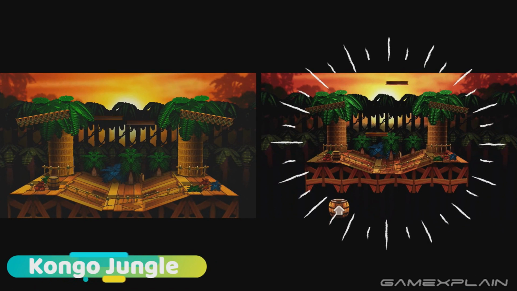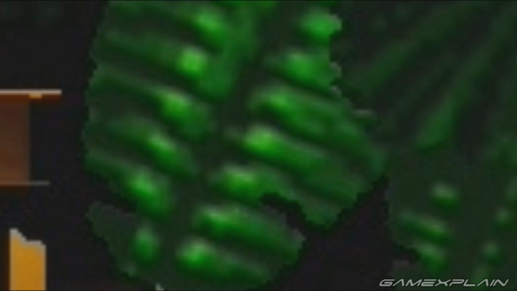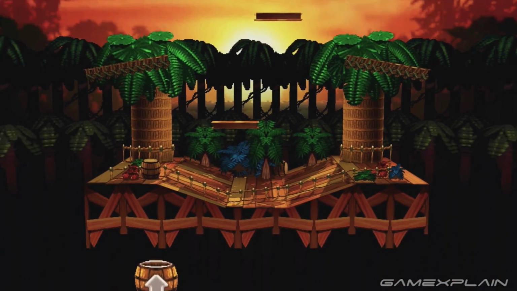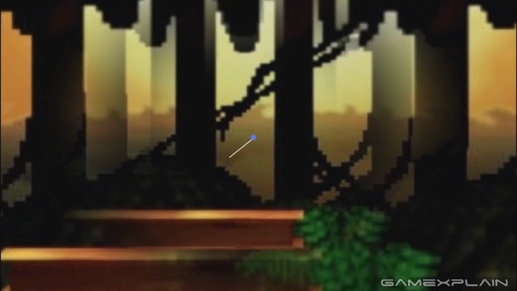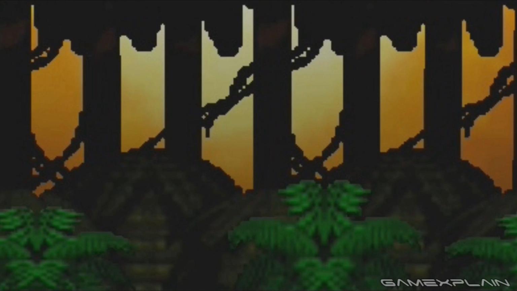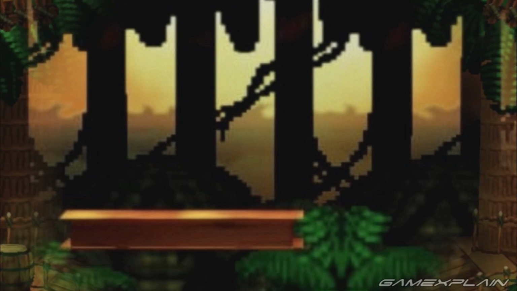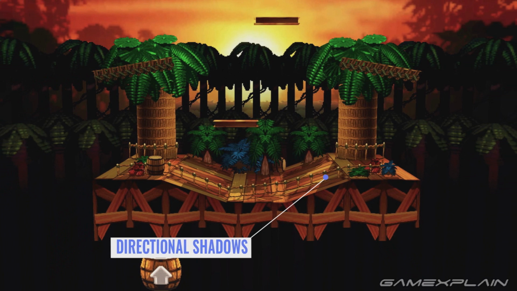So here we have Kongo Jungle. Again, much better saturation in the Ultimate version. The specularity, in this case shininess of the foliage, appears to have increased in the Ultimate version compared to the Wii U version. And if you look at the background in the Ultimate version, right underneath the sun here, we can see some additional vegetation that is clearly absent in the Wii U version, which makes this setting feel even more jungle-like. Fancy that.